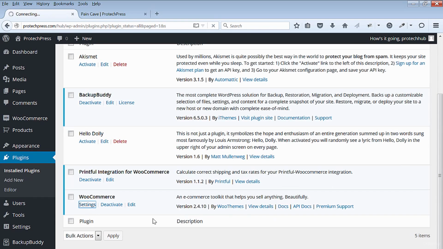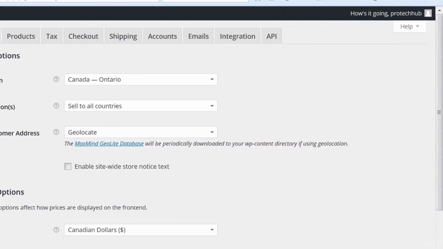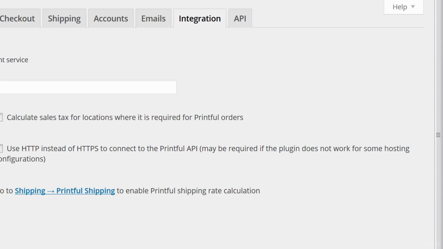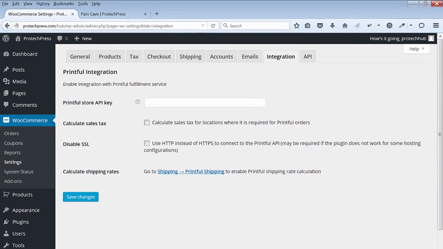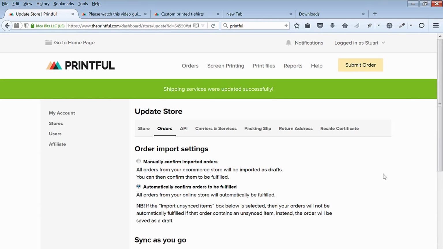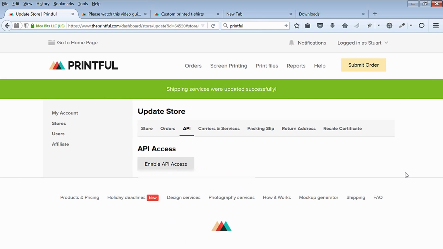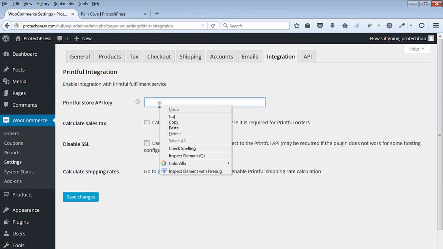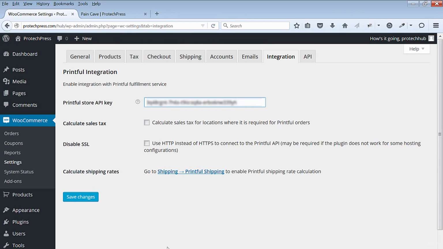Next, go to Settings for WooCommerce. Select the Integration tab. You have to get the store API. Go back to Printful to get the store API. Go to your store and select API and click on Enable API Access to find your key. You'll see a message, API key created successfully. Copy and paste it into the integration section on your WordPress site where it says Printful Store API Key.